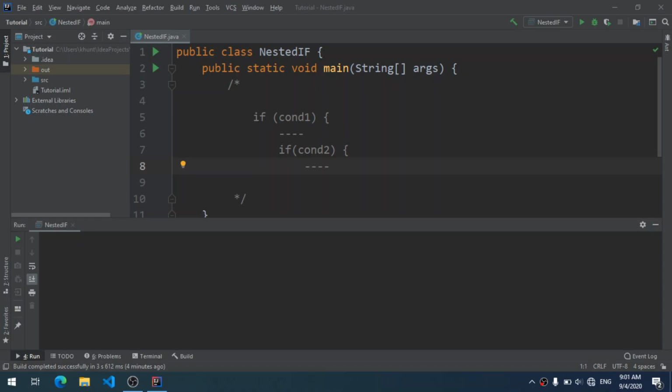Now in this video, I'll be going to discuss nested if statements in Java. So first of all, let me explain what we mean by a nested if statement. You can see on my screen that I have written an if statement with a condition named condition 1. Now if condition 1 is satisfied, then the following statement will be executed to my console over here.